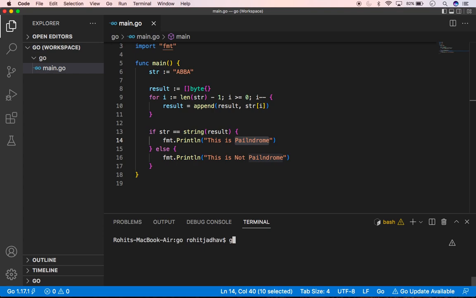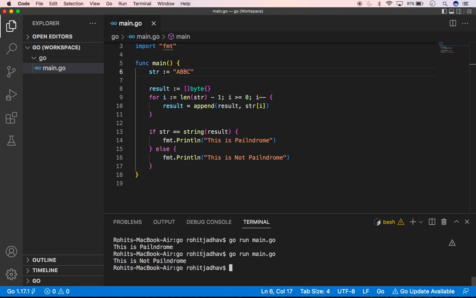We can use go run main.go and boom, yeah, this is a palindrome. Okay, let's check by changing C here, then we run go run main.go. Oh, this is not a palindrome, because it's a mismatch now, that's why. Again we can change it back like this, then hit go run main.go, this is a palindrome.